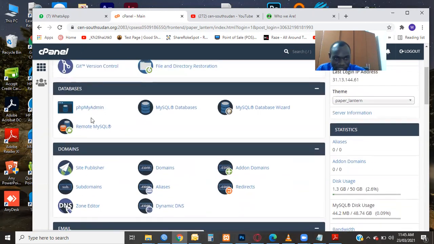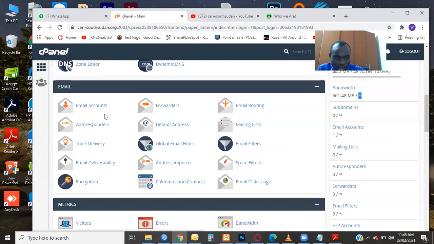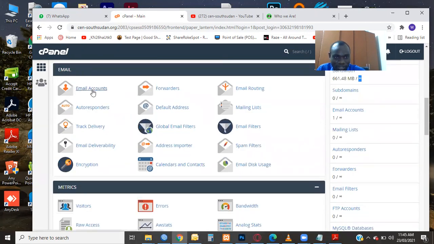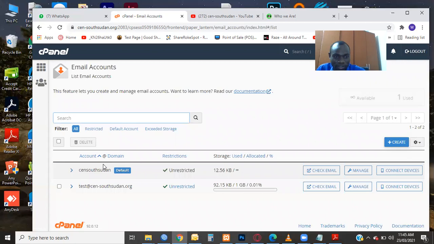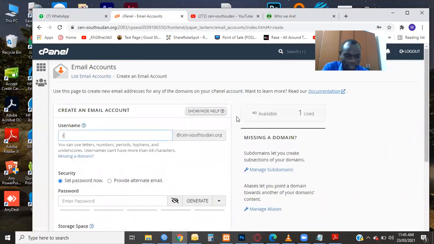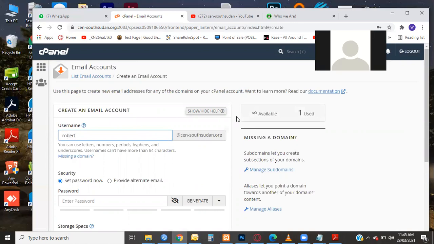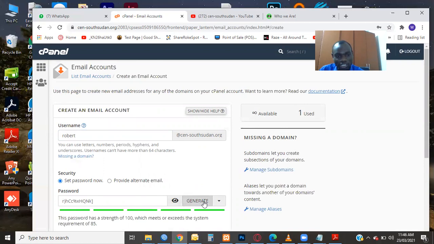So our cPanel is here. I mean our email section is here. We come to emails, and here's where we create our emails. For instance, I want to create an email for Robert, Robert at CEN southsudan.org. Then just write the name, Robert. Then you generate the password. After generating, you click this generate password.